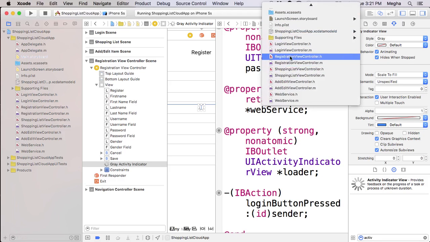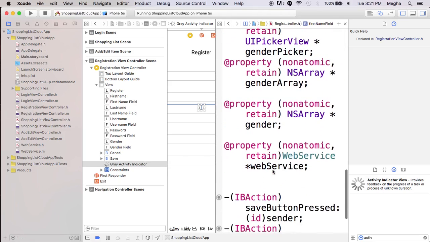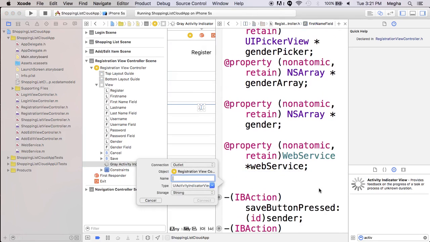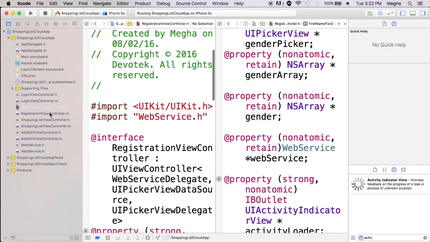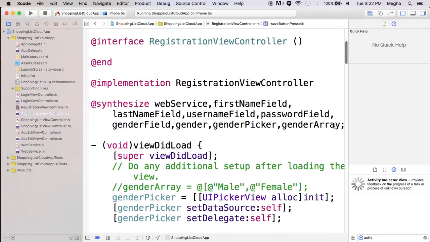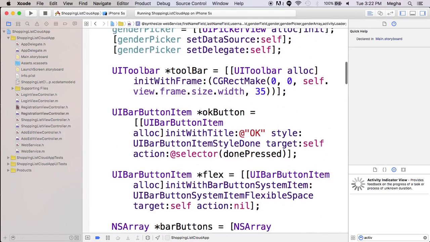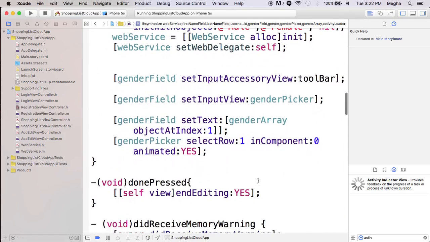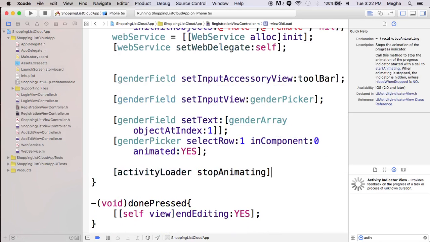This should be on registration view controller. Let us start. Name activity loader. Go ahead and synthesize. And make sure in the very first instance the activity loader has stop animation so that it doesn't appear.